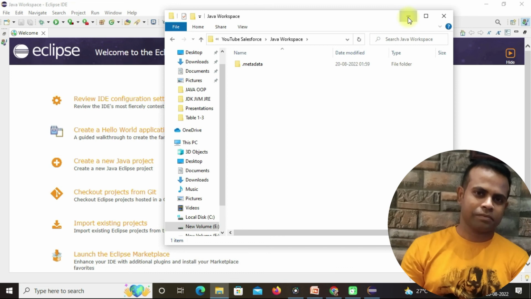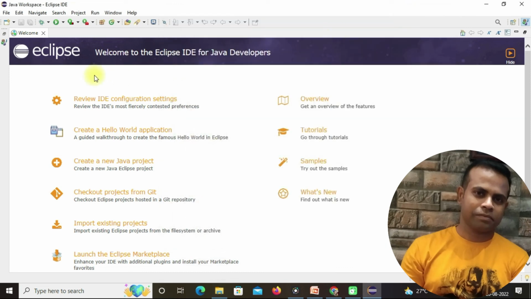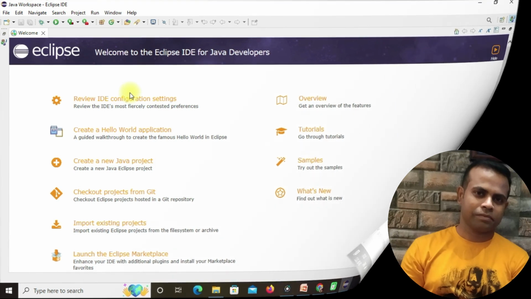Now let me go to the Eclipse IDE again. So this is your Eclipse IDE. Here we have to create our Java program and we will execute that. So let's meet in our next class to develop our first Java program.